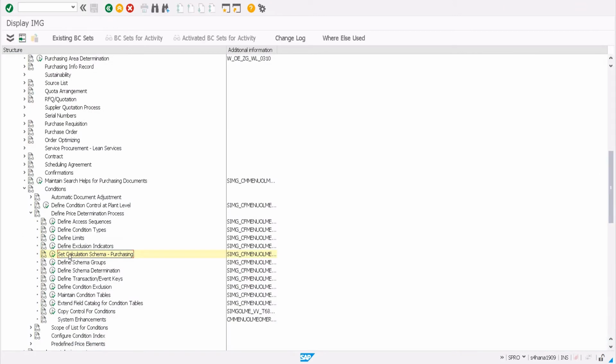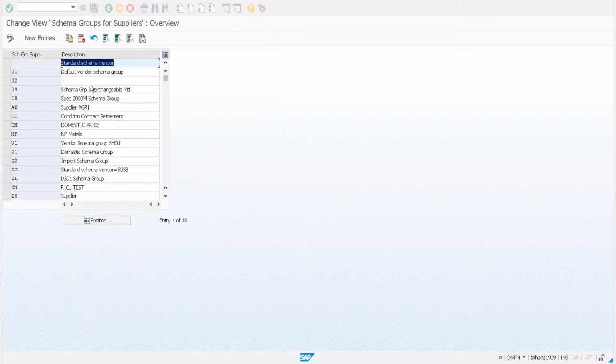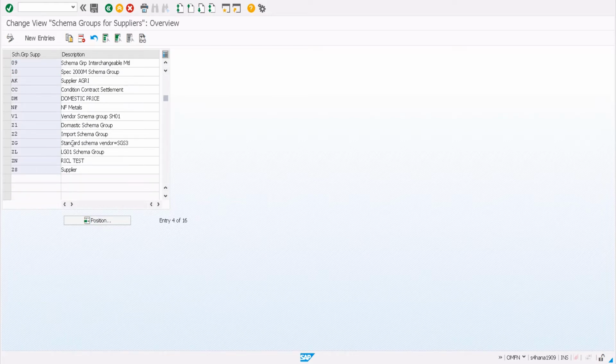And once we define all the cost component structure, we need to define groups. So here you can see we are defining the schema groups for vendors or purchase organization level. So let us define for vendor level. So these are the various supplier groups, schema groups for suppliers. The SAP default system has provided a lot of groups. I am not creating any new one.